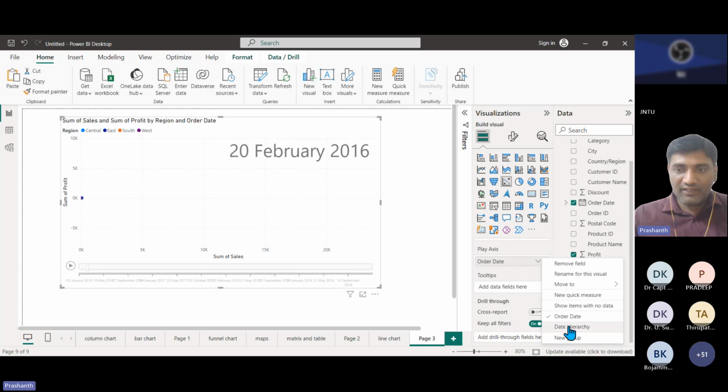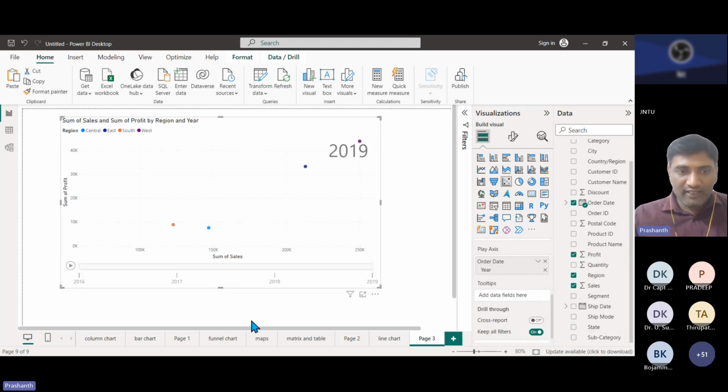If you just click on date hierarchy, you can see years here: 16, 17, 18, and 19. These are the markers for the play axis. Remember, not for the graph; this is for the play axis. Once I click on the play button, you can see how the sales and profit values have changed from 2016 to 2019.